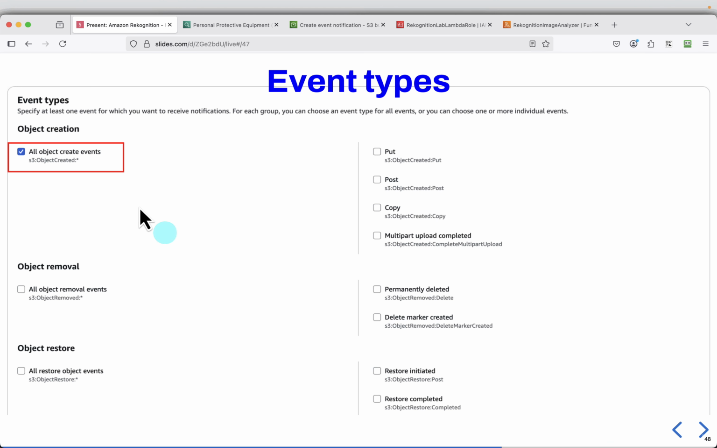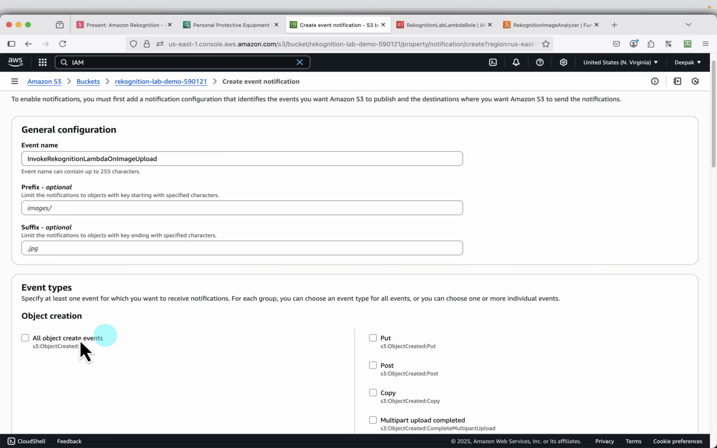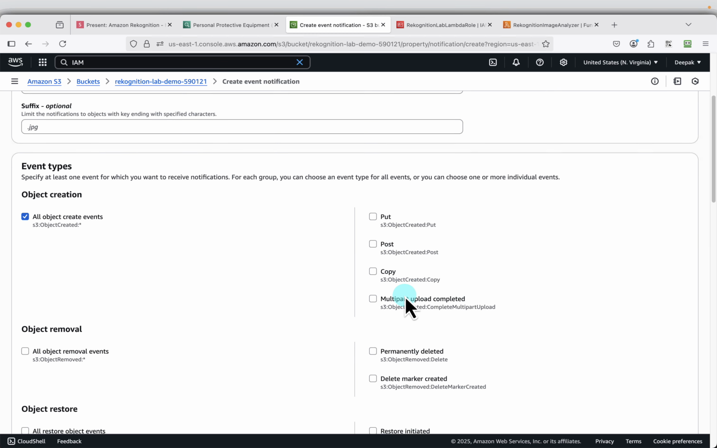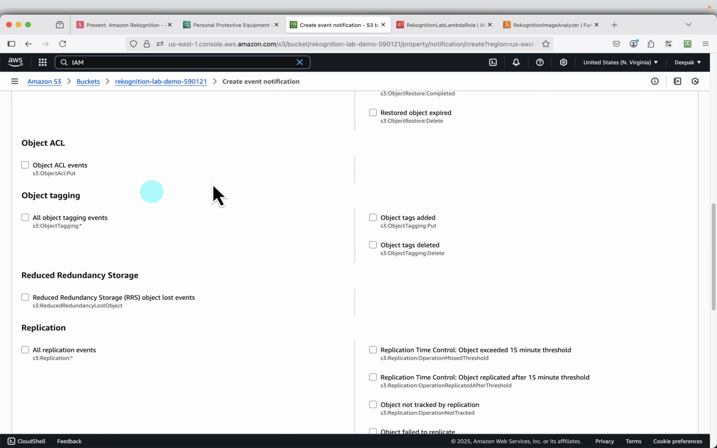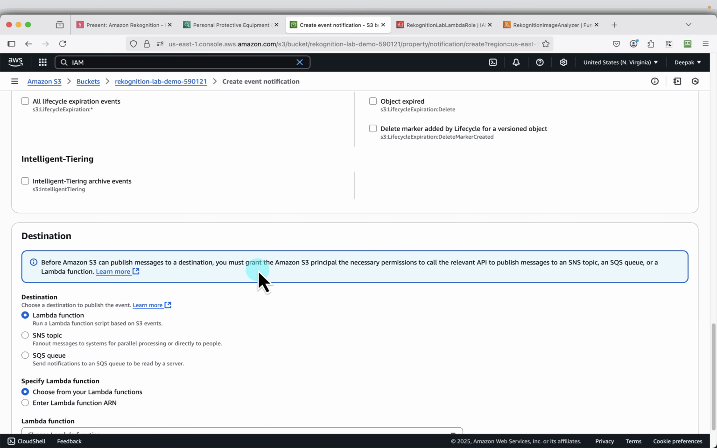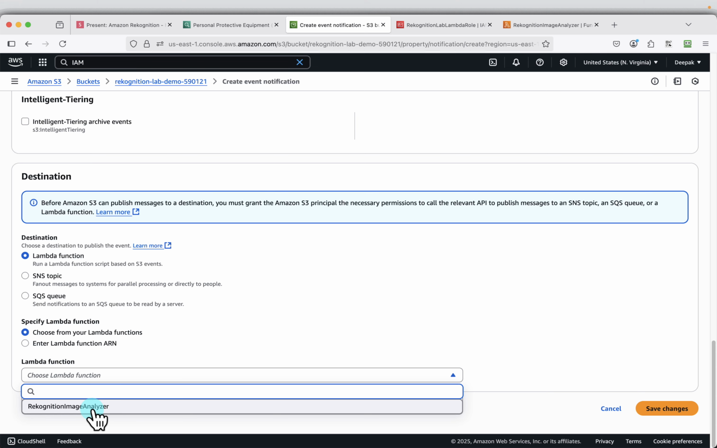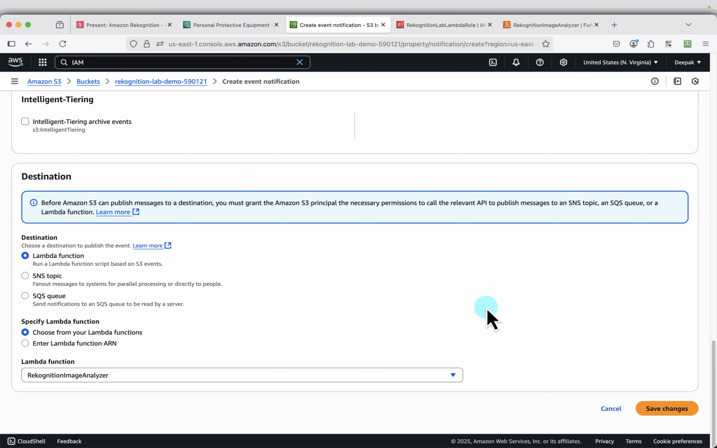And second thing is just select this one, all object create events. So only two things that you have to make sure of. These two changes are the only ones which you need to do. Rest all is default, object ACL, all those things, application lifecycle, and here Lambda function. So this is the destination, and there's only one Lambda function, so only one showed up. And click on save changes.